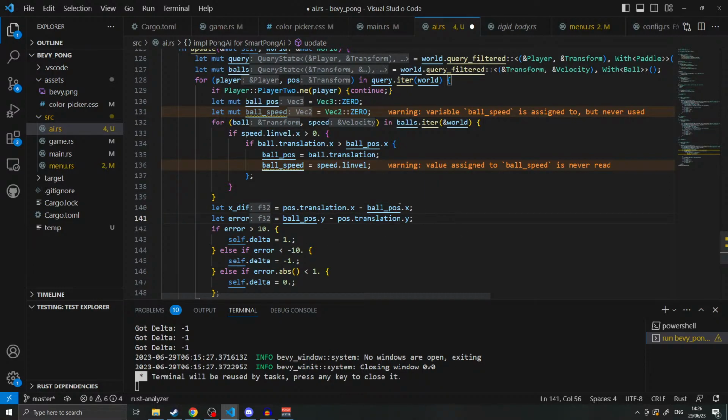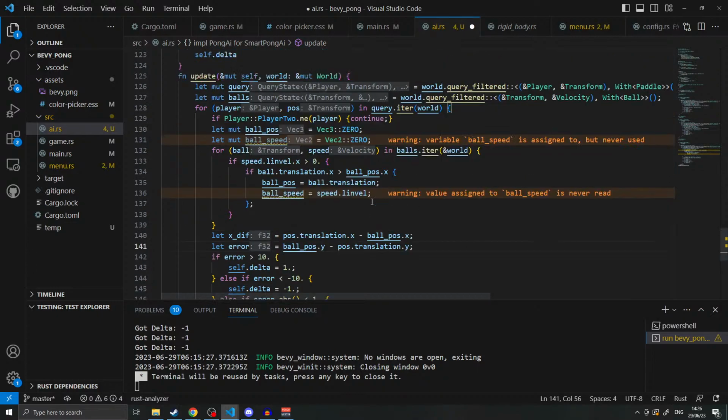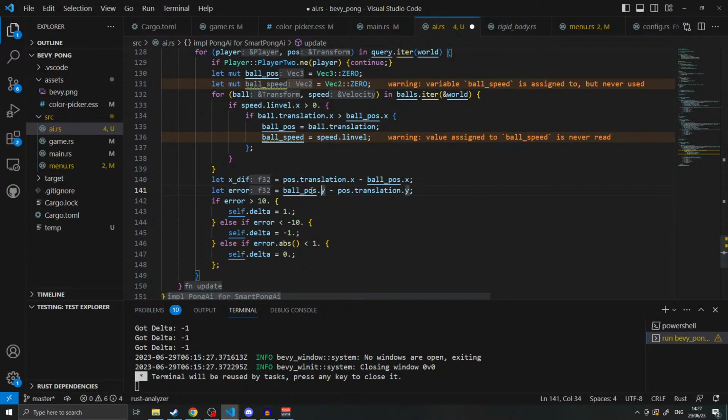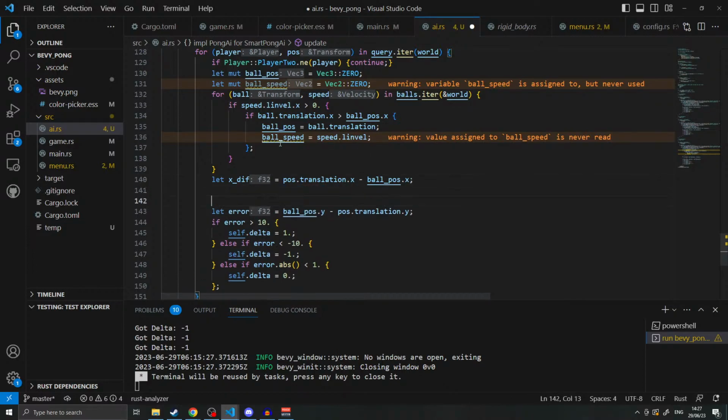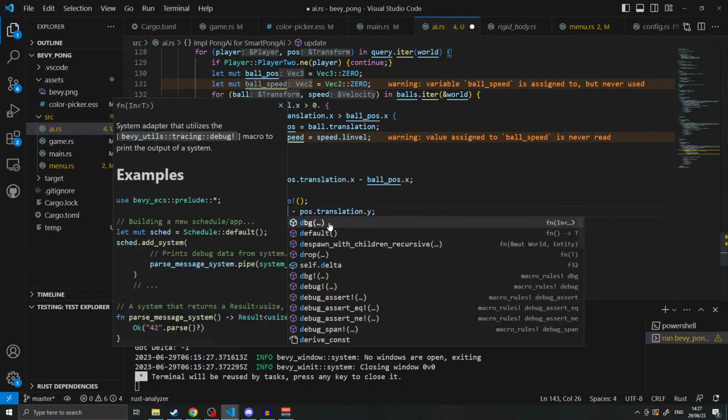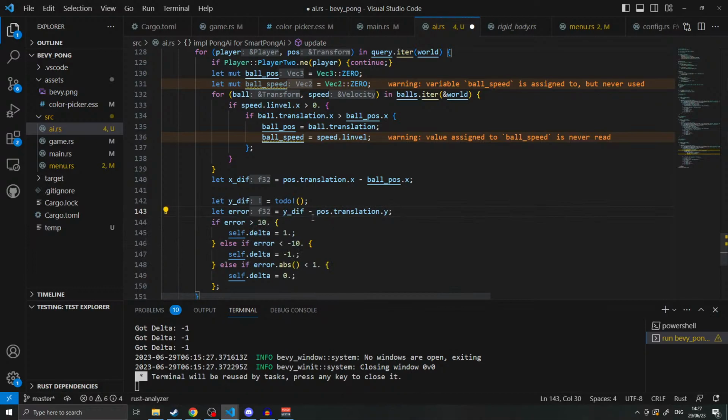Okay. So error is going to not be ball height, but instead y diff. So we're going to say let y diff equal to do. Right, we're just going to leave that as a to do. And then we're going to say this one is y diff. Okay, so then, it's not really y diff, but it's target y.